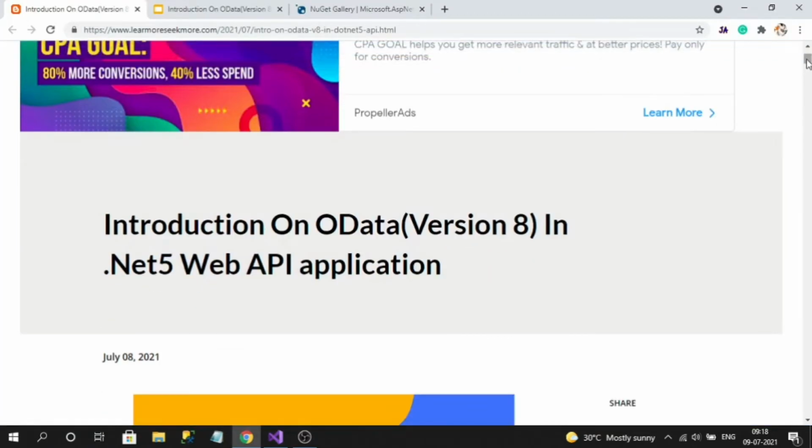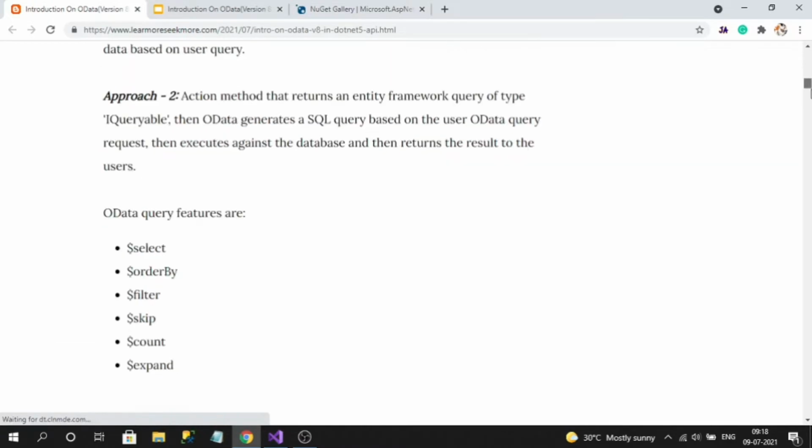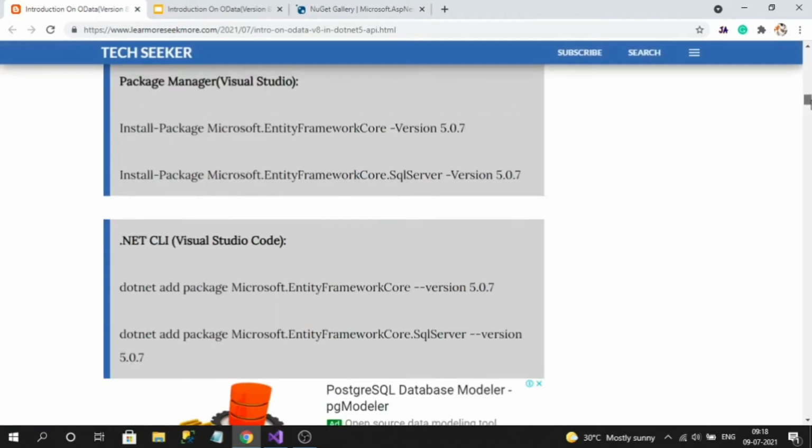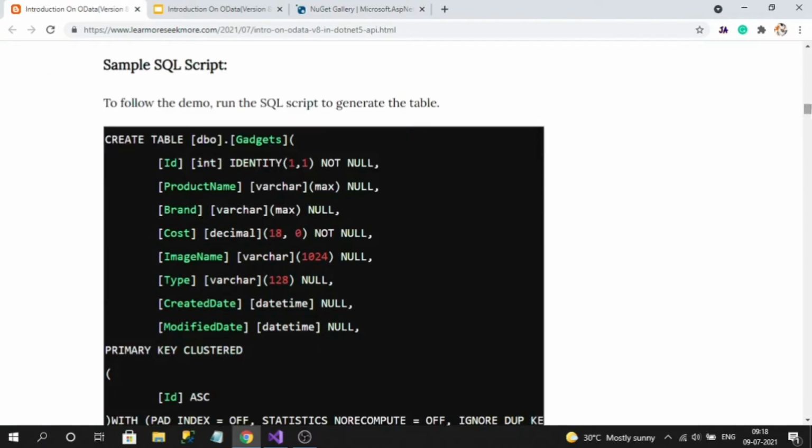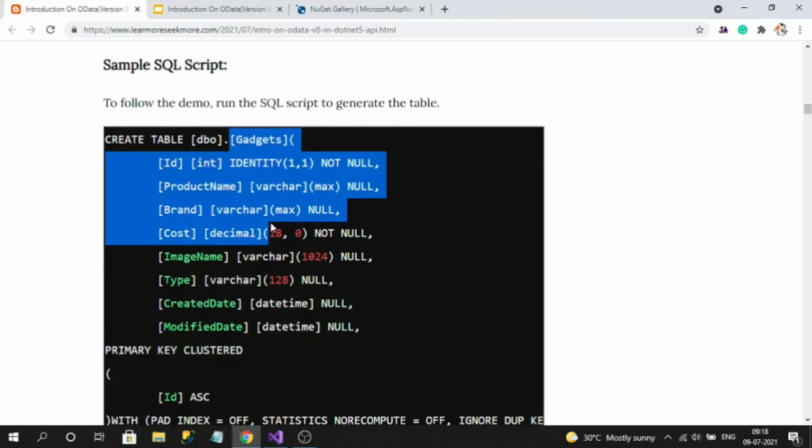So before going any further, I want to mention that this entire session has already been made as a blog. So this is the blog. The link will be available in the description section. So if anyone wants, you can check over there. The reason why I opened this blog is you can see here there is a code snippet, a SQL script for creating the database. So here I am going to use this database, which is already created in my local database. So if you want to follow my steps, you can copy the script sample from the blog.